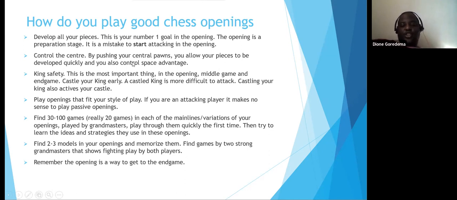Control the center. By pushing your central pawns, you allow your pieces to develop quickly, and you also gain a space advantage. That's why the center is so important. King safety. This is the most important thing in the opening, middle game, and end game. Just what I said. Castle your king early.